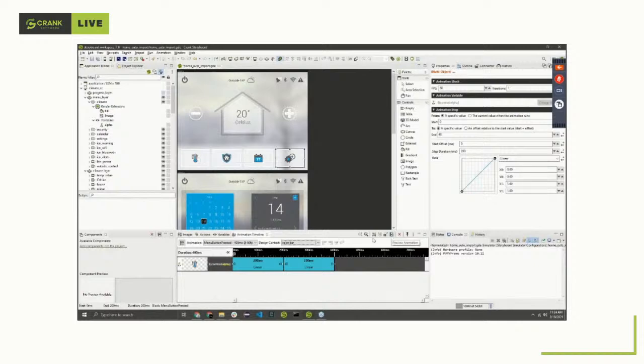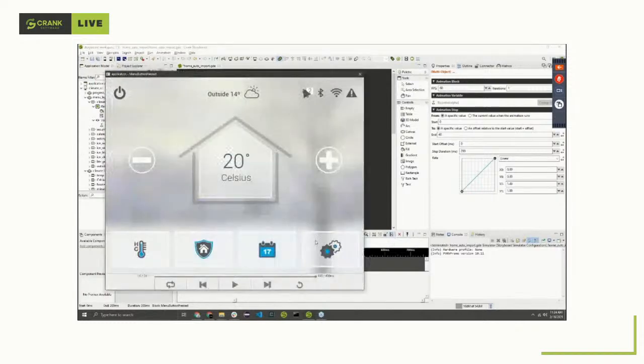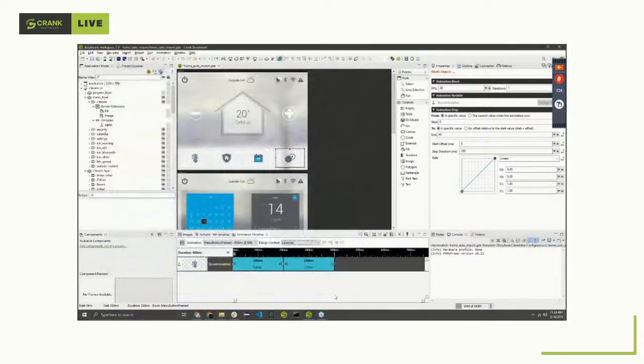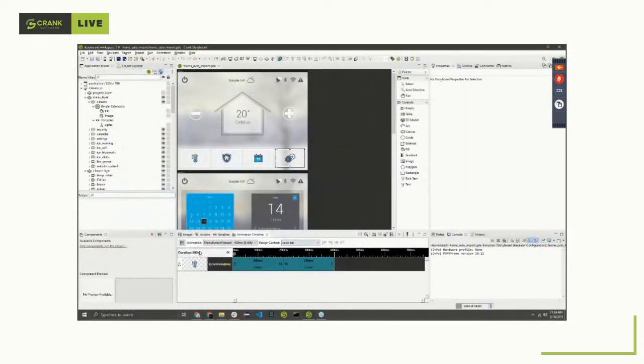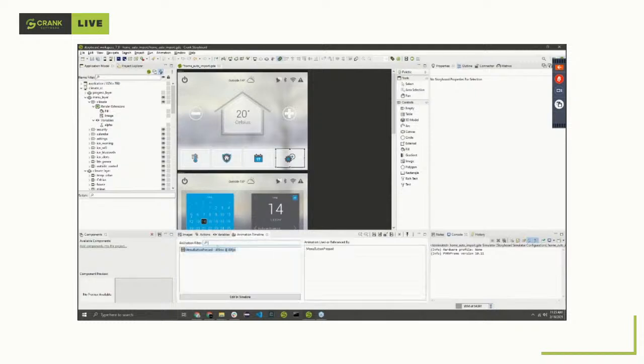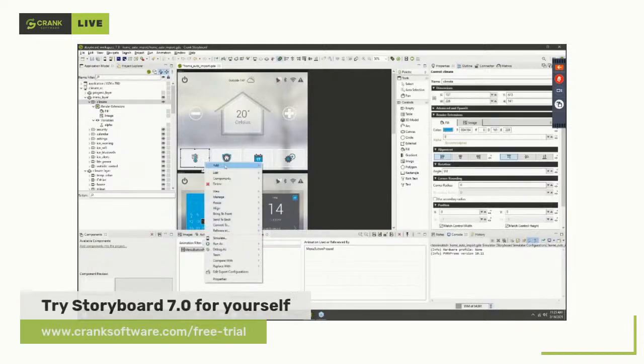So now when I hit preview, it should preview in the context of the calendar button. So the same animation is now going to run in a different context. So you see the calendar button now flashes. Good. So that means our animation is well formulated to be able to be used across different controls. So what's left now is to be able to trigger these animations.